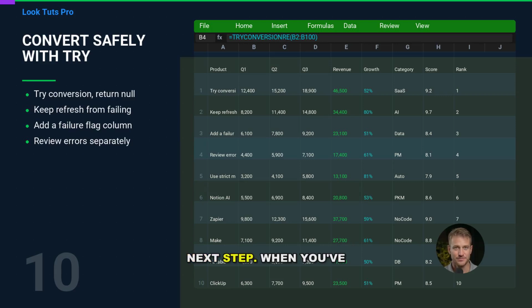Next step. When you've found the exact row, you still need a robust way to convert without breaking refresh. One pattern is try otherwise. Instead of directly converting, you attempt the conversion and return null when it fails.